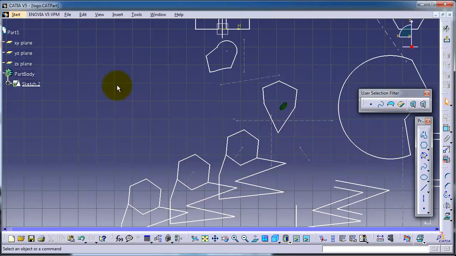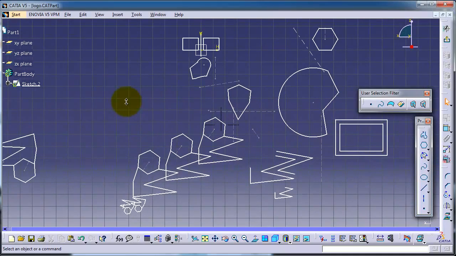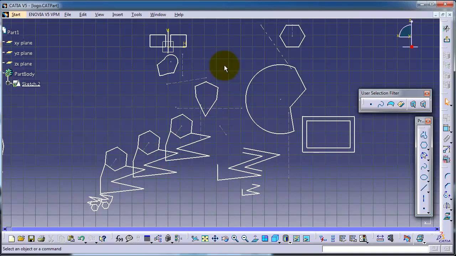Now we're going to talk about the last thing in sketching, which is the sketch tree. As you noticed, we created all these profiles in the previous tutorials, and all of them are in one sketch. So if you delete this sketch, you're going to delete all these shapes and profiles. And this part tree, including this sketch tree, you can move it up and down by scrolling the mouse wheel.